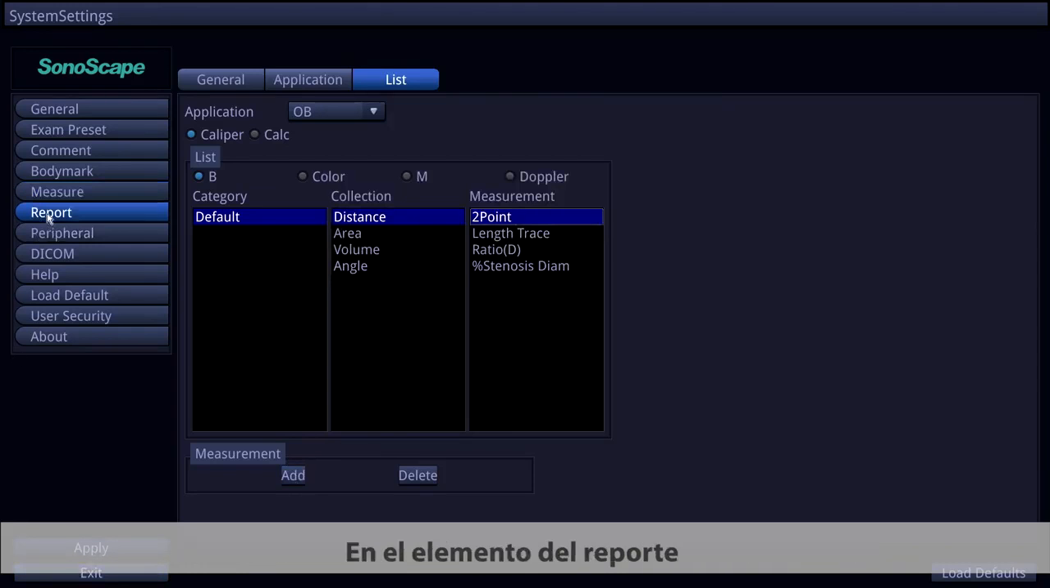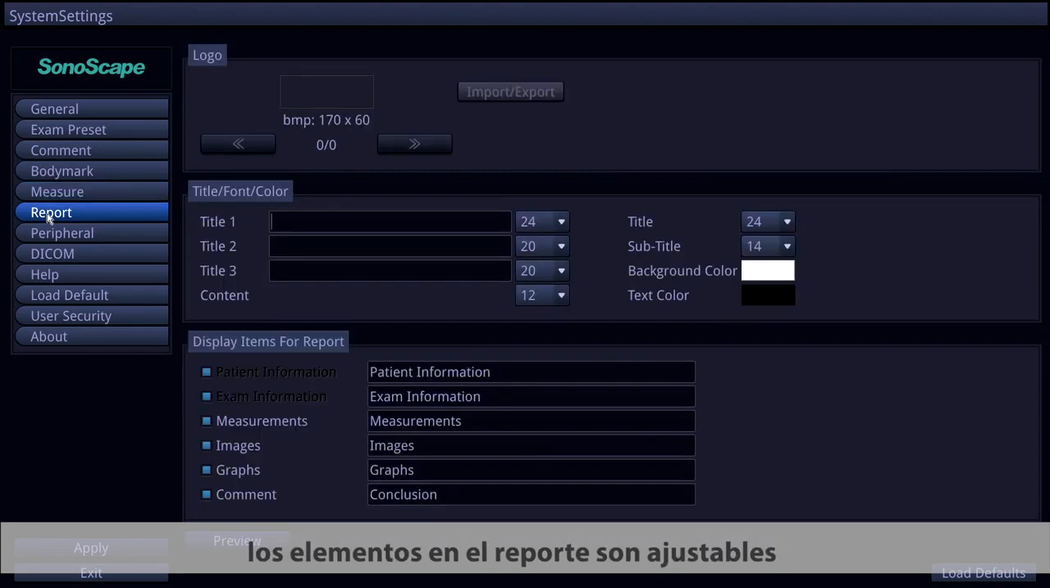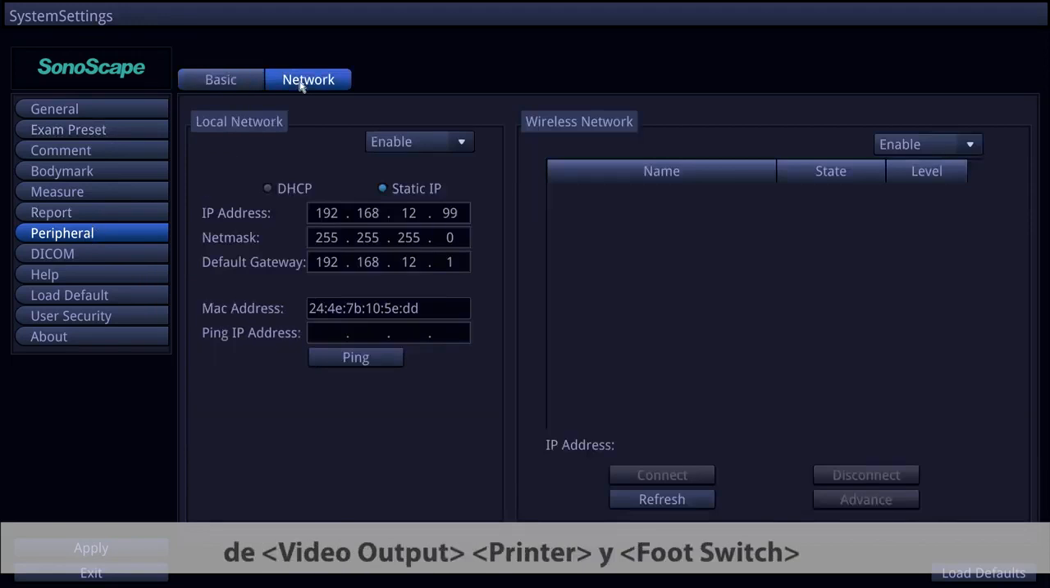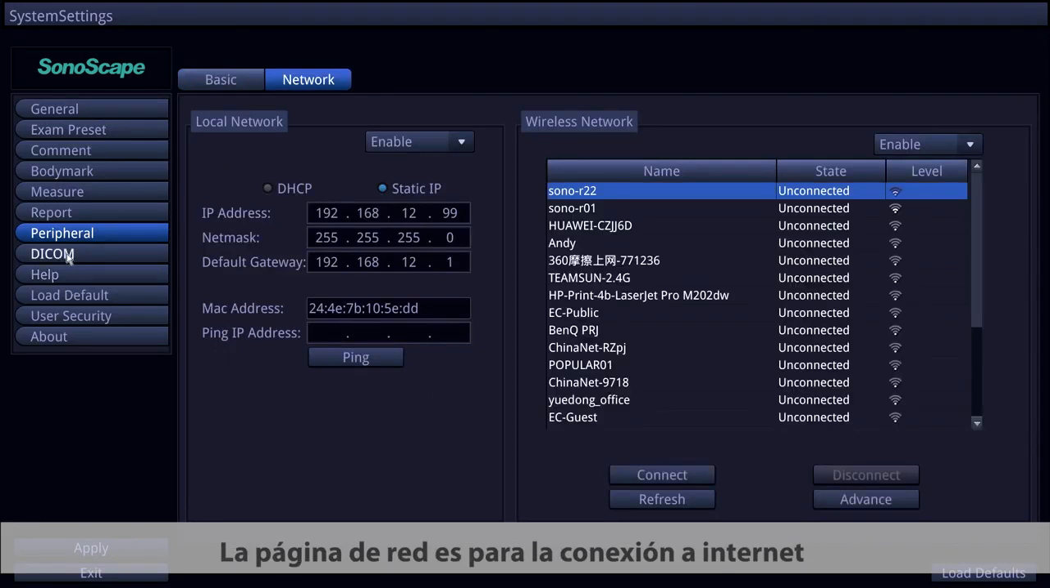Under Report item, the elements on the report are adjustable. Hospital logo importing is available, but the format and the resolution should strictly follow the instruction. All the adjustments made in this page will be shown directly on the report. There are two pages in peripheral item. Basic page is for the setting of video output, printer, and foot switch. Network page is for the internet connection.